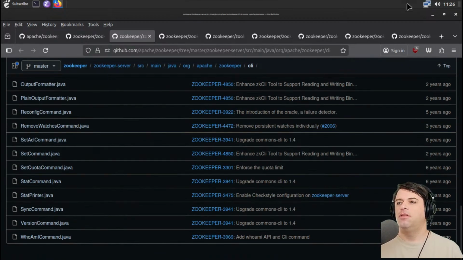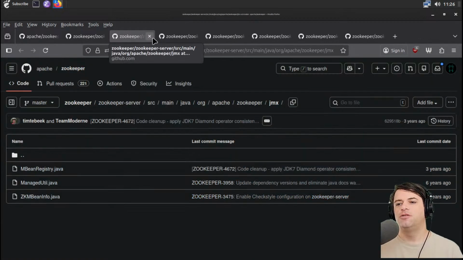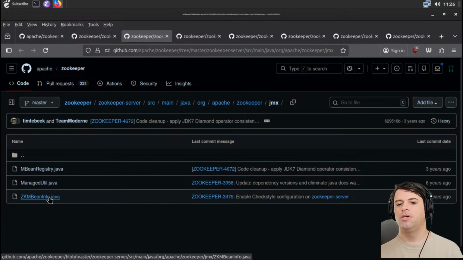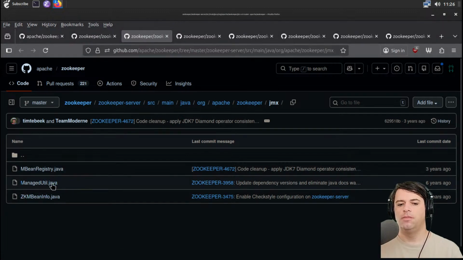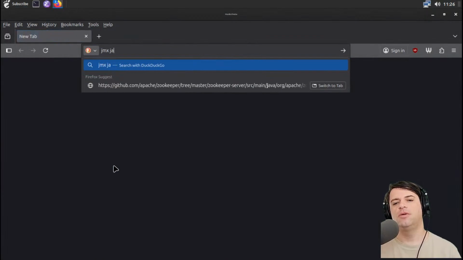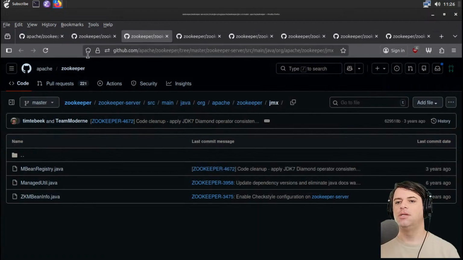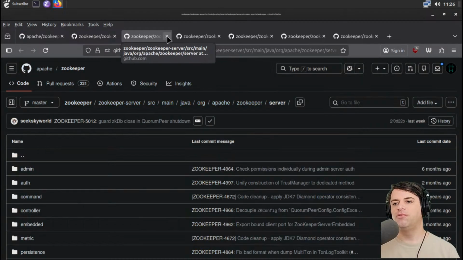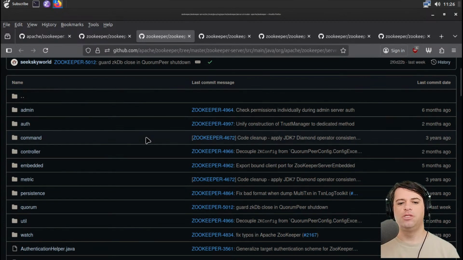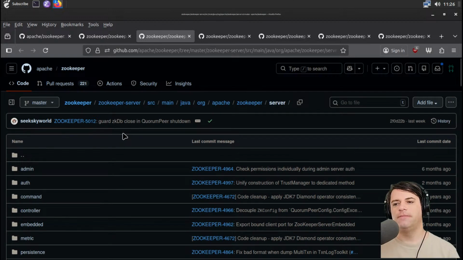Here's CLI stuff. I think we can ignore CLI stuff. I feel like the magic all happens in the server. JMX, ZKM bean info, managed util, JMX Java. I don't know if this is a Java ecosystem thing. Basic introduction to JMX, Java management extensions. Provides the tools for building distributed web-based modular and dynamic solutions for managing and monitoring services. Okay, I don't know what libraries they provide, but that's basically like a distributed systems library, it looks like, for the Java ecosystem.